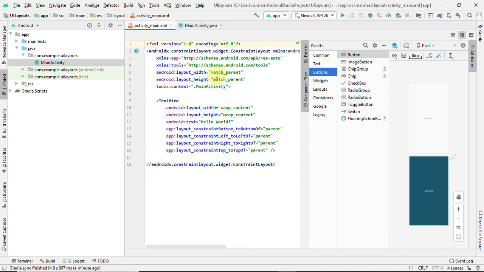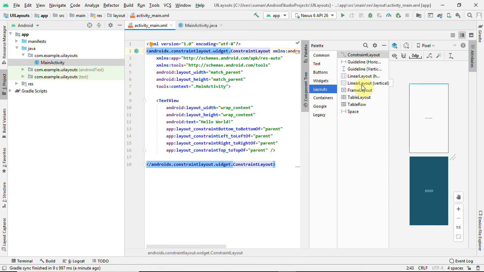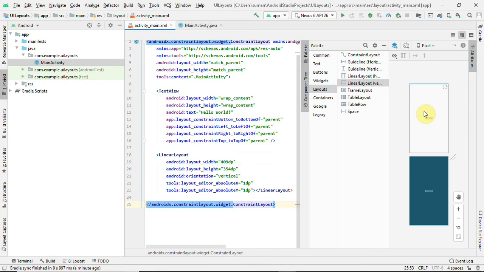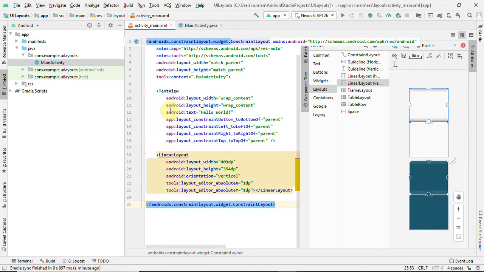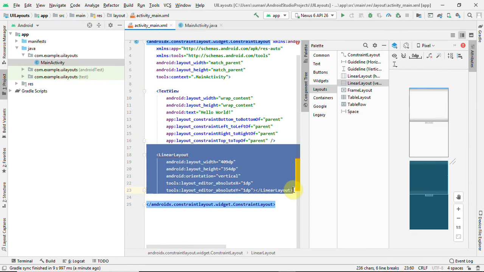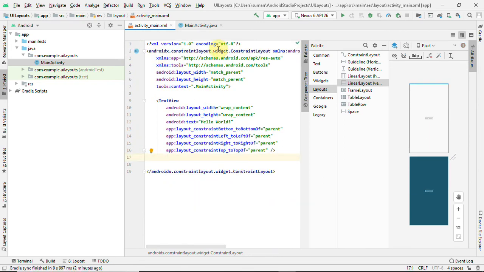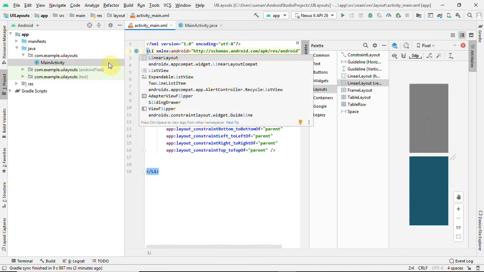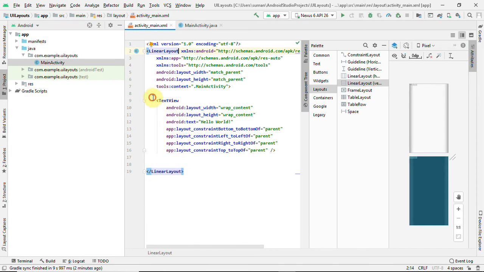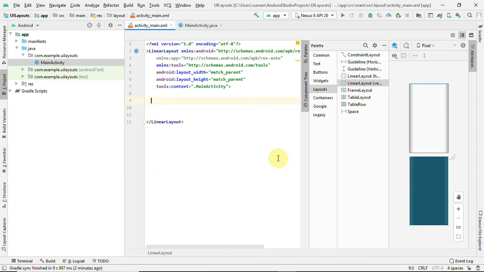What I'm going to do here is remove the constraint layout and replace it with the linear layout. How am I going to do that? I can either delete this entirely, or I can delete the full code. But what I'm going to do is drag and drop. Before that I need to delete the constraint layout, then change it to linear layout, okay? Now I'll remove the text view because we're going to create it ourselves.